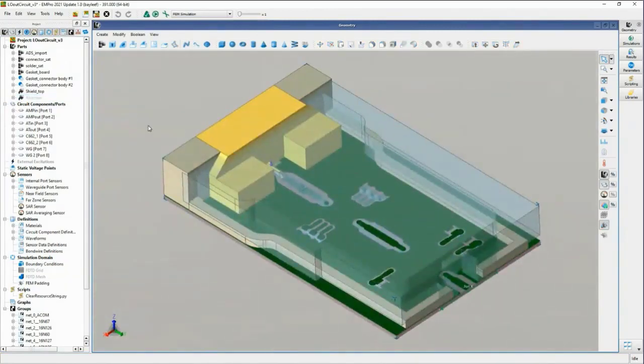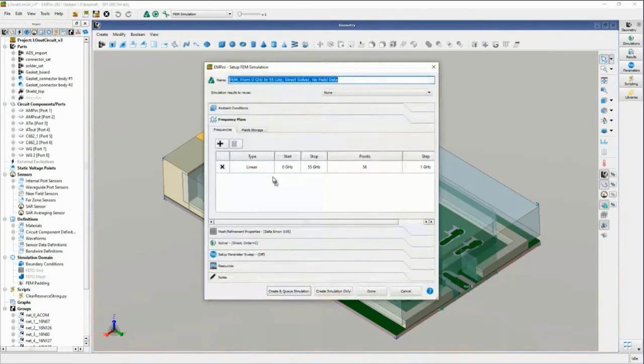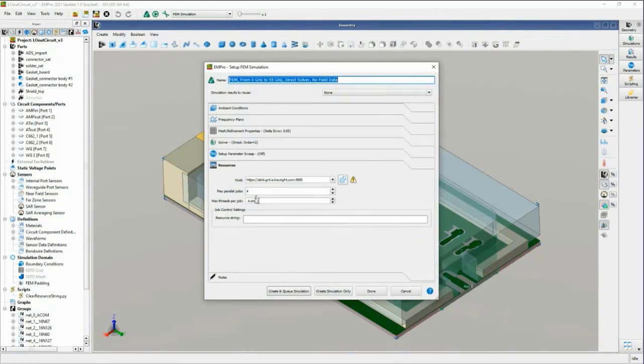So in order to launch this now into a high-performance cluster environment, I'm going to open up my simulation options here. You can see I'm running this from 0 to 55 gigahertz over 56 frequency points. And if I go into my resources tab here, all I need to do to parse this off to the cluster is, under this host field here, point to the web address of the cluster. So right now I'm pointing to the simulation service that we have running in our Ghent, Belgium facility.